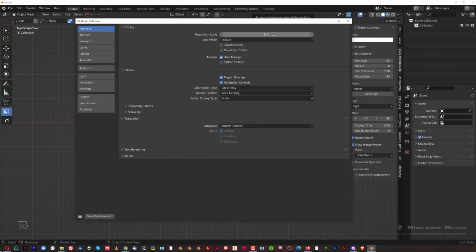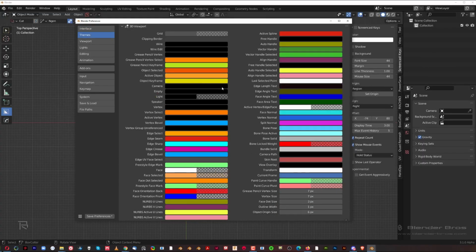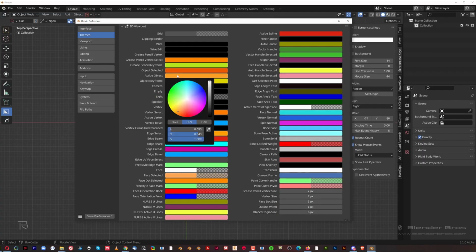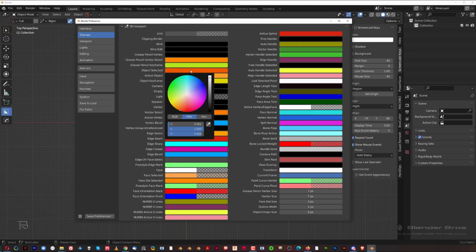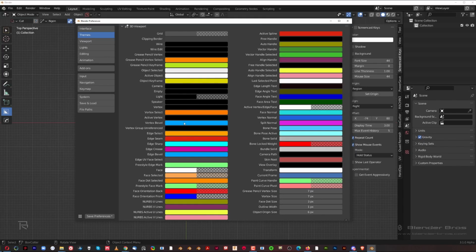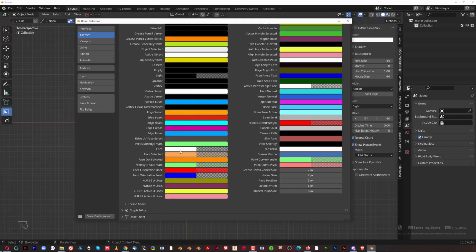Now let's talk about Blender settings because I changed a few things, okay? First of all, interface 1.4, so it's a bit bigger. Then themes, I've changed colors on the 3D viewport, so you can change colors here of your, like active object, selected object, edges, etc. Usually I have it set to white, okay? So most of my stuff is set to white. So active object, selected object, select edge, vertex select, they're all white, okay?